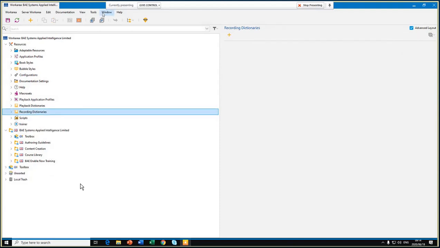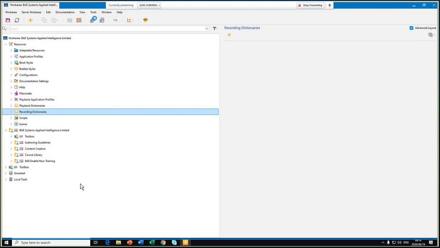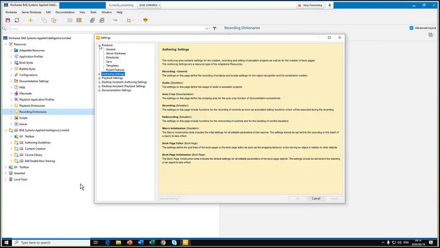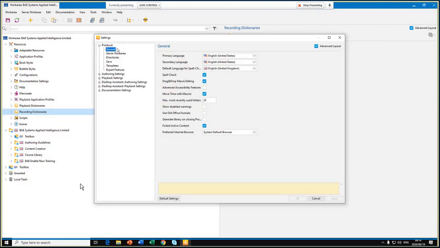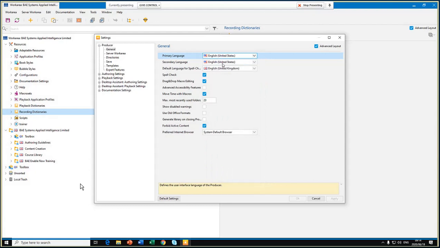And then they just need to go to Tools. This is more personal preference. Something that I advise that we do is when they go into Settings, Producer General, is maybe just to change their languages. So the application primary and secondary language will be English, United States, but the default language for spell check will be English United Kingdom, and we just need to enable the spell check. Okay.